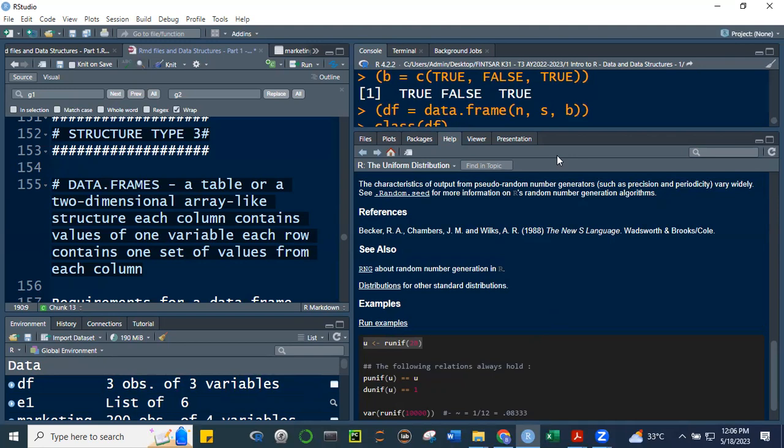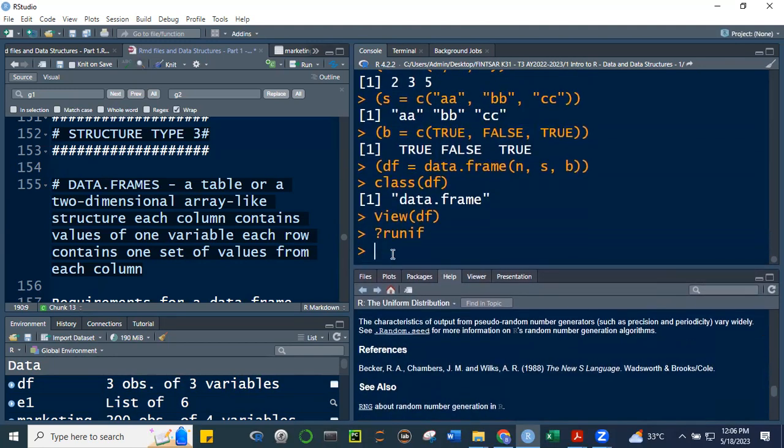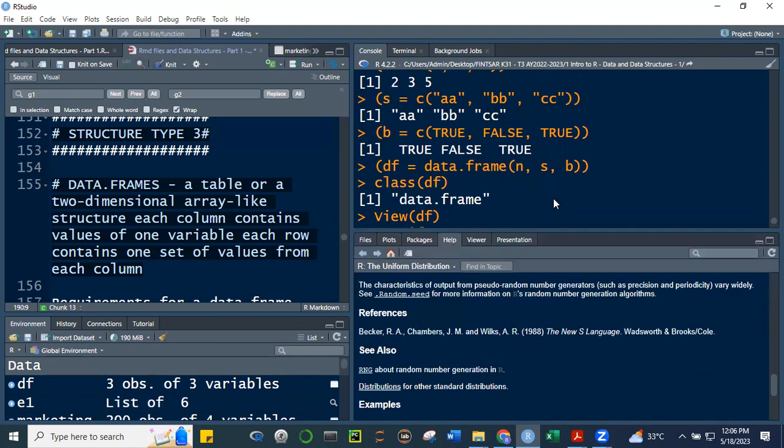Copy natin yan, i-run natin dito sa console. Control V. Okay, we're creating this object U, and we're generating random, uniformly distributed numbers, 20 all in all. Okay, ano ibig sabihin ng 20?